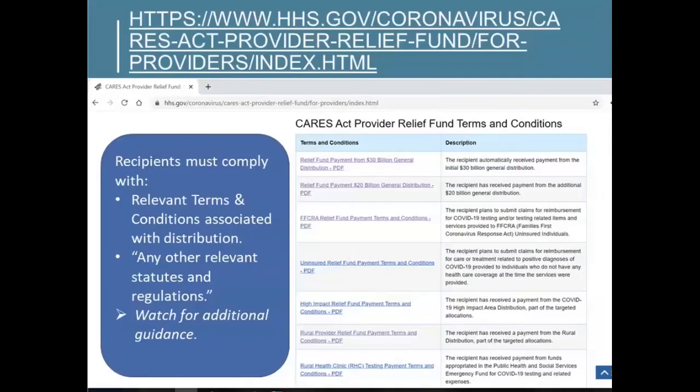If you attest, as part of that attestation, you have to attest that you're going to comply with the relevant terms and conditions that are associated with the distribution. There's a list of those terms and conditions, the strings that are attached to accepting those funds and using those funds. Now, the terms and conditions for all of the PRF funds that we're talking about today are generally the same. There may be some very minor differences, but for all intents and purposes, I think that they're generally all the same.